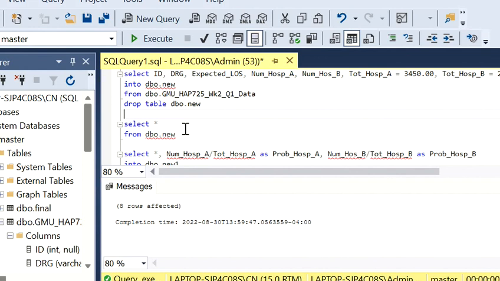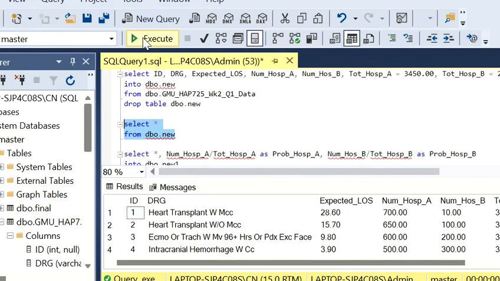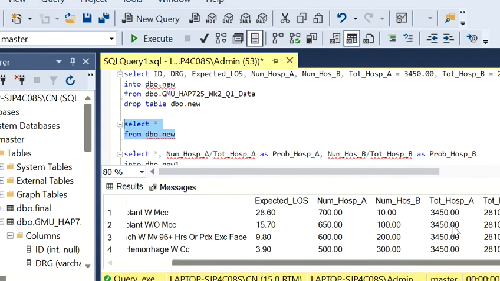Now let's look and see what this new table looks like. We should have those fields filled out. And we do. So total hospital A, total hospital B. It's uniform there. Now we're going to calculate out the probabilities. So we're going to divide number hospital A by the total hospital A, and we'll list that as probability hospital A. And similarly, we'll do the same for B.